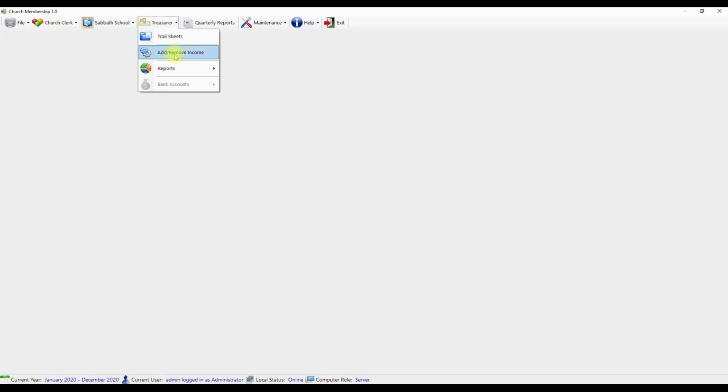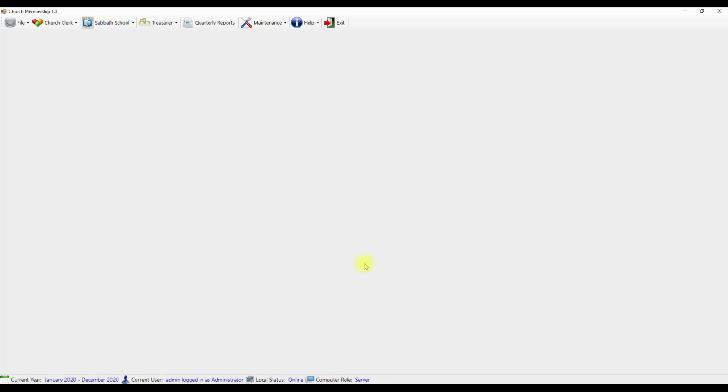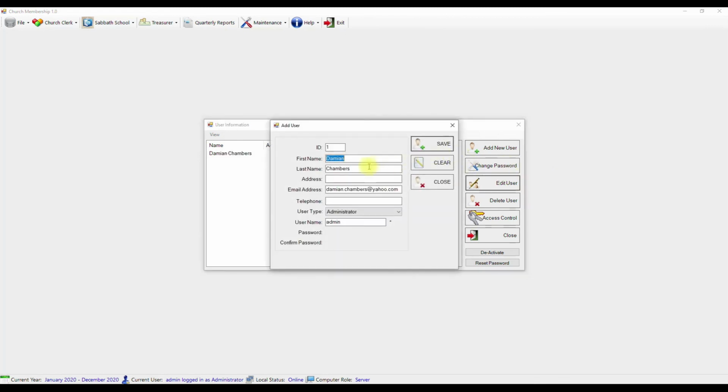Next, that would basically be it for the Treasury section. For the maintenance section, you have the church information that you could enter. These are useful for reporting and so on. You have the user information. This is where you manage the users. You could change your password, you could edit user information, put in your address. This again is useful for your reports.